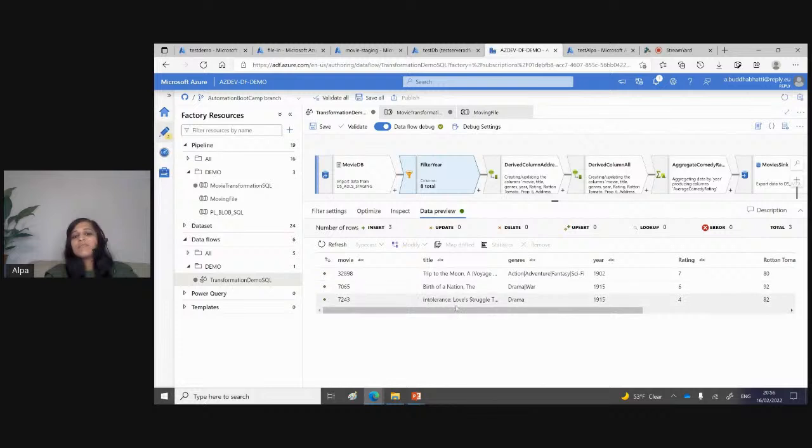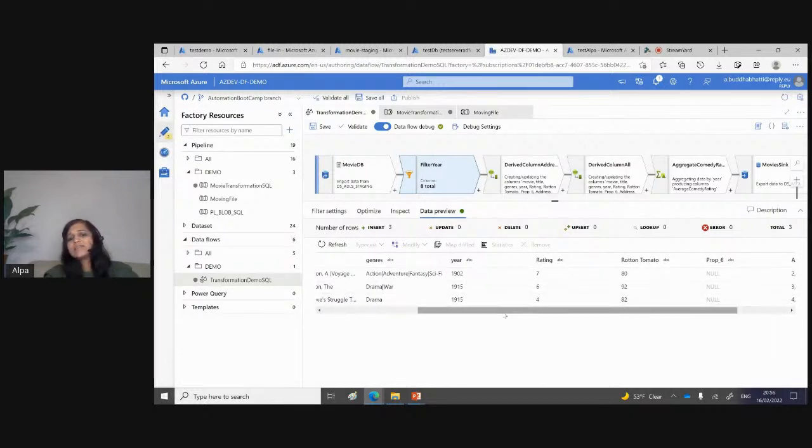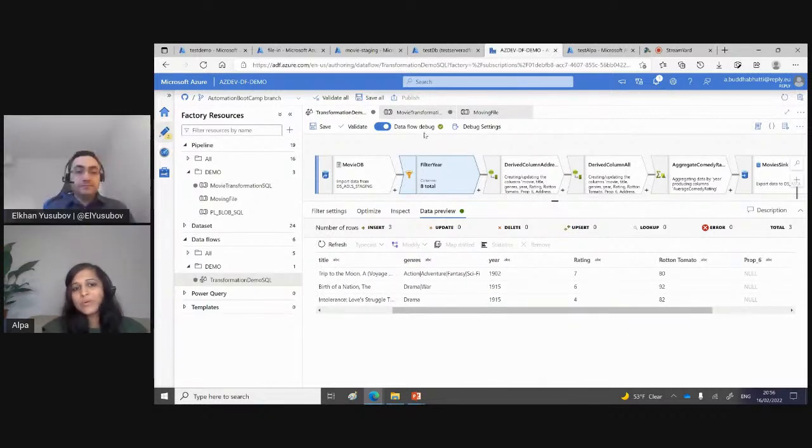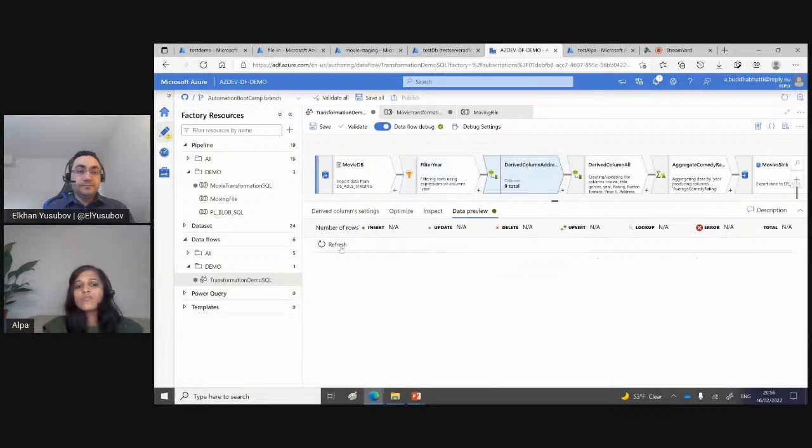Yeah, so see, this is my filter row. It hasn't filtered much because my criteria is matching. But if you have a proper criteria, then it will reduce the number of rows as well, and derive column will add new derived columns. So that way you can preview as well.